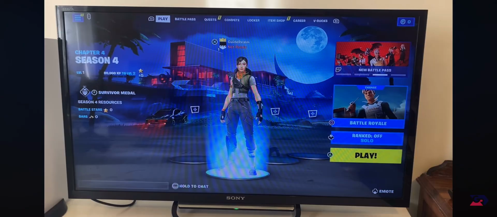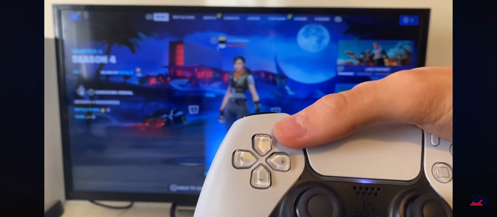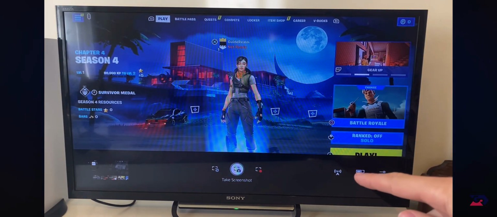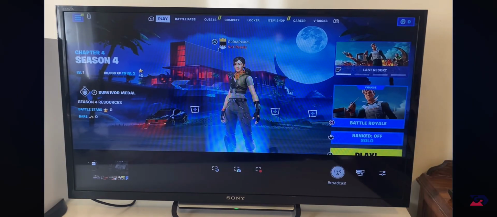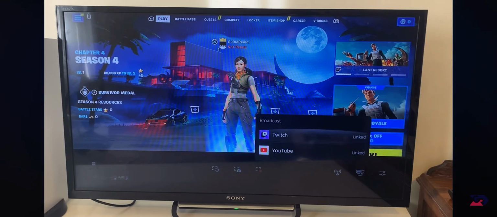Once you're inside of the game you want to live stream, come onto your controller and tap on the share button, which is this one here in the top left. So go and click on it. And there we go, we've now opened up the share panel and you need to go to the broadcast button. So tap along to it just like this, click on broadcast like so, and then it should show you the different services you can use.